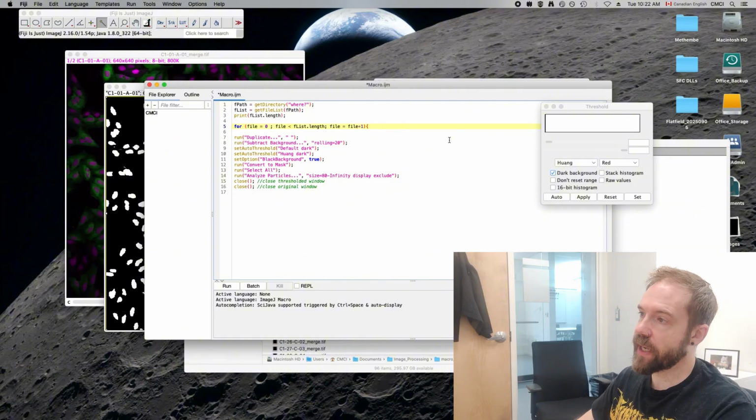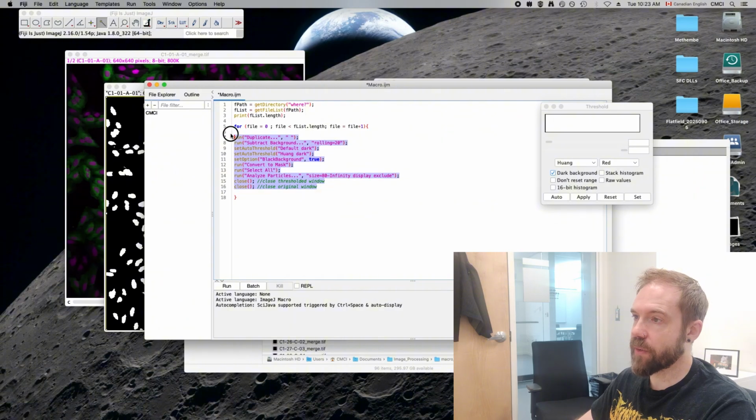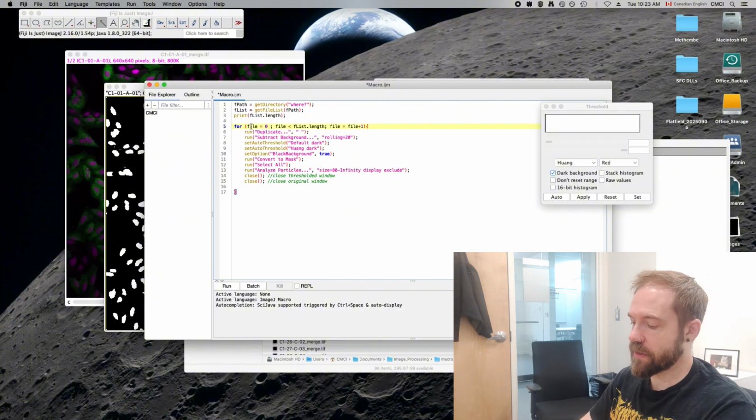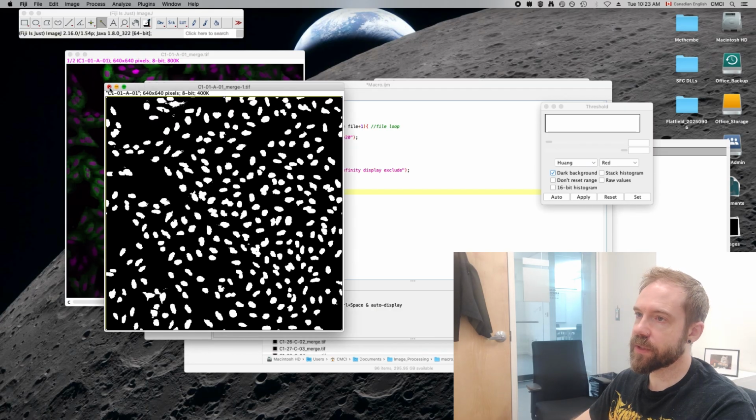So then I have a curly bracket or brace at the start of the for loop, and I put one at the end of the for loop as well. For neatness, I am going to select all of this macro here and just tab it across. And I'm going to give this a comment, file loop. And then at the end bracket, I'm going to give that a comment as well, end of file loop. Close these windows.